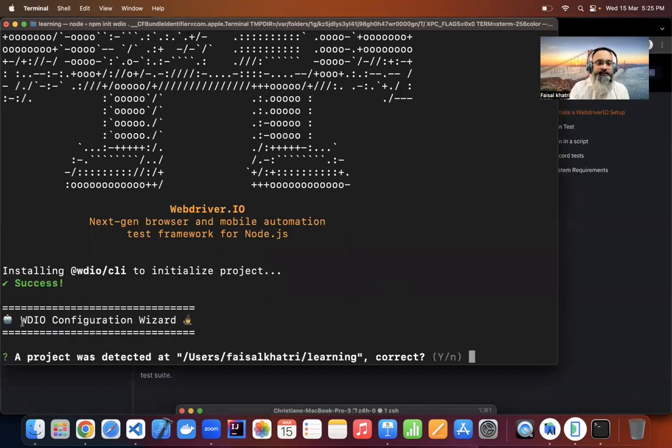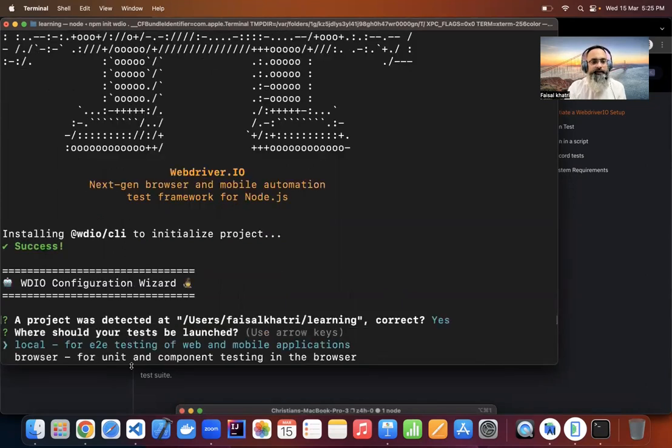Now, if you see, there's a WDIO configuration wizard that has come up, and it says that a project was detected at this path. My current path was the users and then the folder learning, and I'll say that it's correct. Yes. Again, it asked me another question: where should your tests be launched, local or browser? Currently I'll be using local here because I'm using it for end-to-end testing.